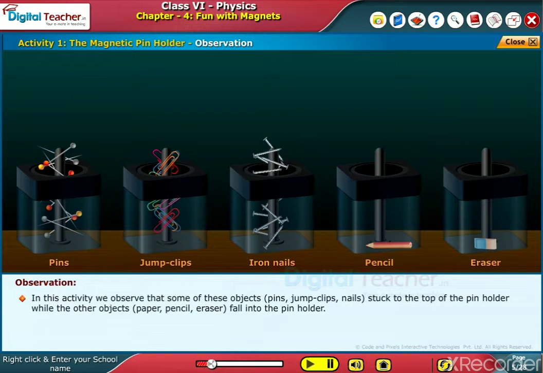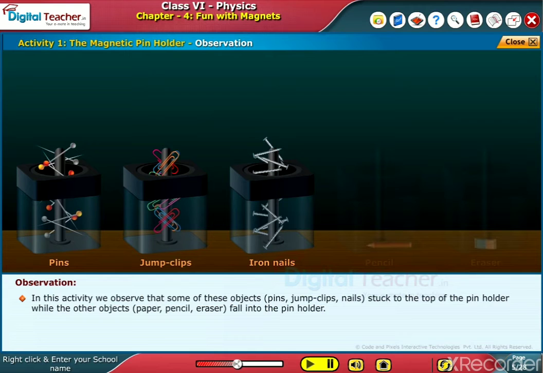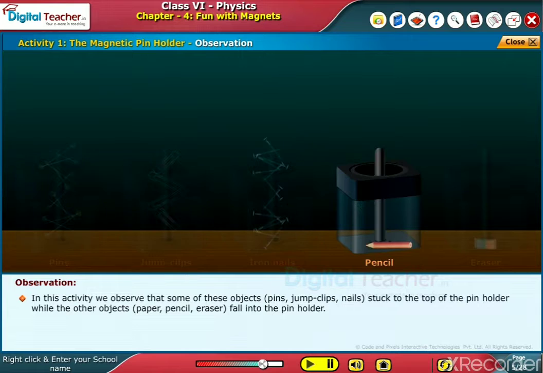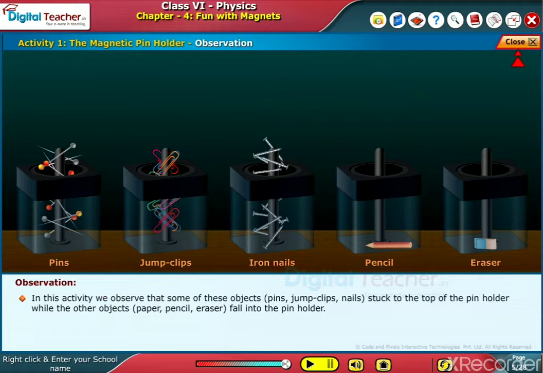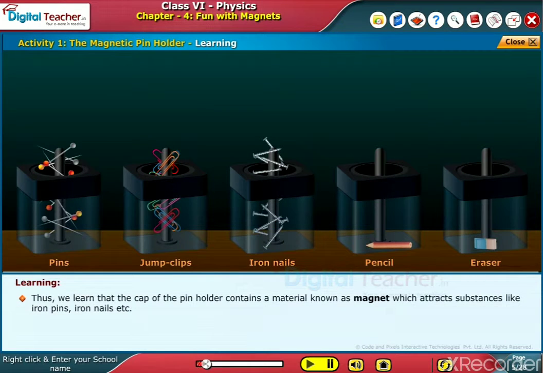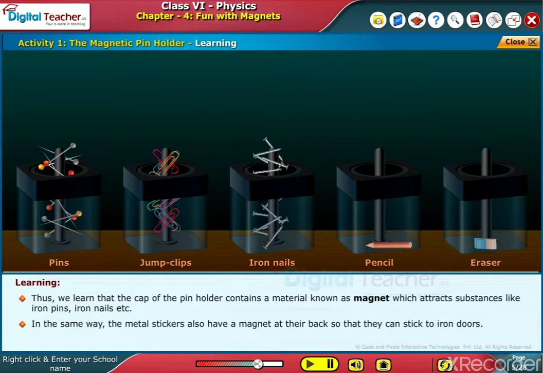In this activity, we observe that some of these objects, like pins, jump clips, and nails, stuck to the top of the pin holder, while the other objects like paper, pencil, and eraser fall into the pin holder. Thus, we learn that the cap of the pin holder contains a material known as magnet, which attracts substances like iron pins, iron nails, etc. In the same way, the metal stickers also have a magnet at their back so that they can stick to iron doors.